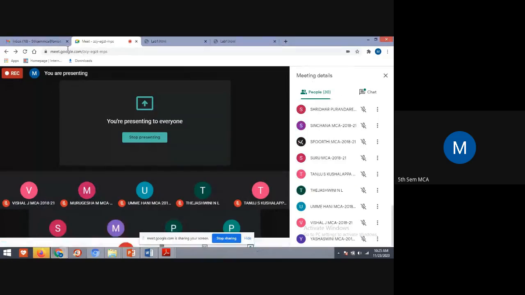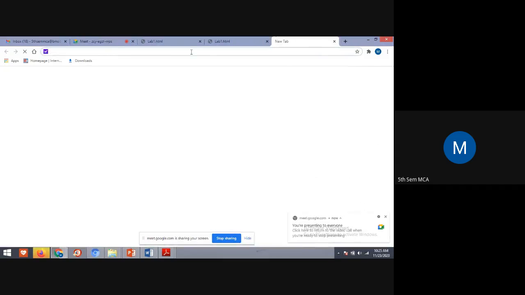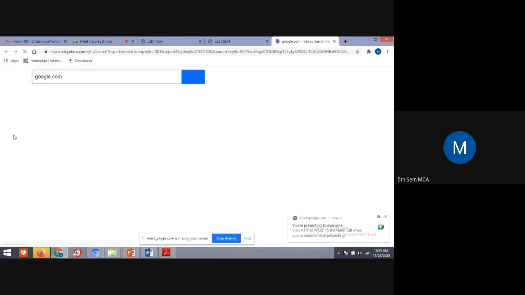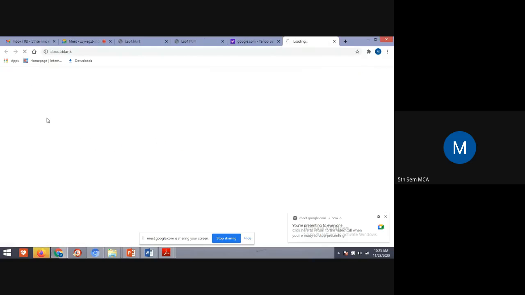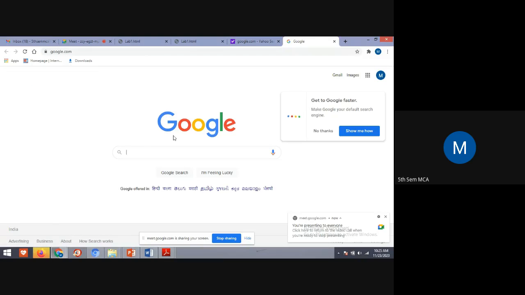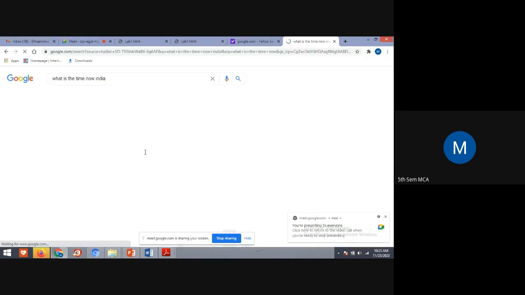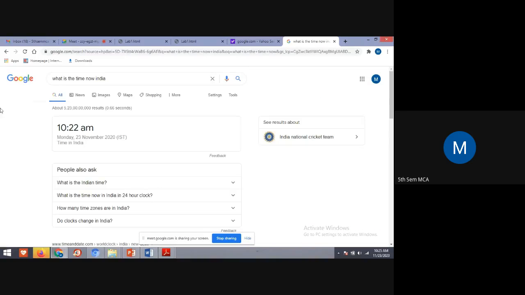So this is my browser. Now I want to know something. This is my interface. Through this interface, this is a medium where I am putting an input. What is the time now? I want to know the time now in India. It is displaying 10:22 a.m., Monday. Today is Monday and the date is 23rd November.